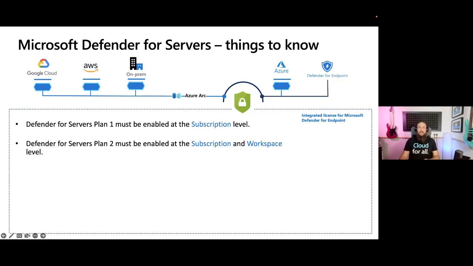Thank you. So with that being said, there was one question: what happens if I have Defender for Servers Plan 1 enabled on the subscription, but then connect that server to a workspace that has Defender for Servers enabled, which is Defender for Servers Plan 2 on the workspace level? That will mean that from the subscription perspective, you will have access to basically only the MDE integration, which is the value proposition of Defender for Servers Plan 1.